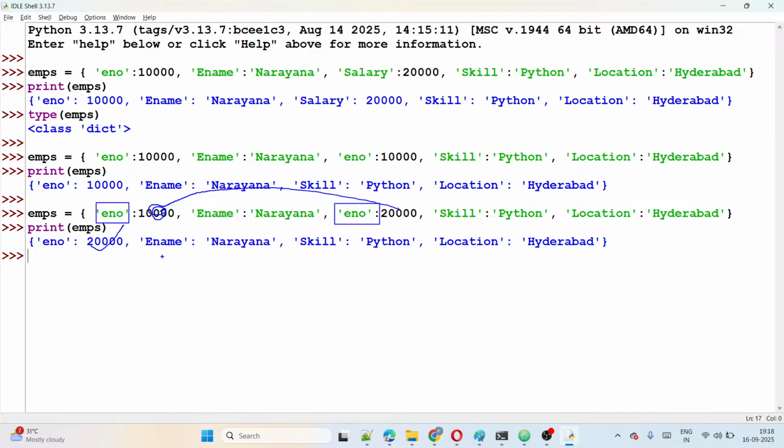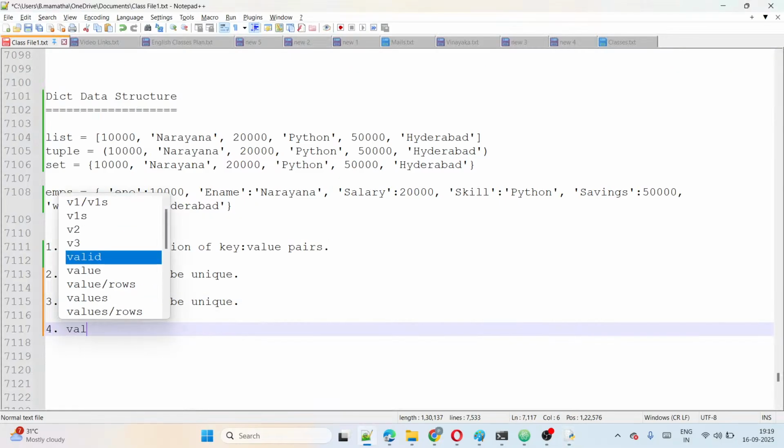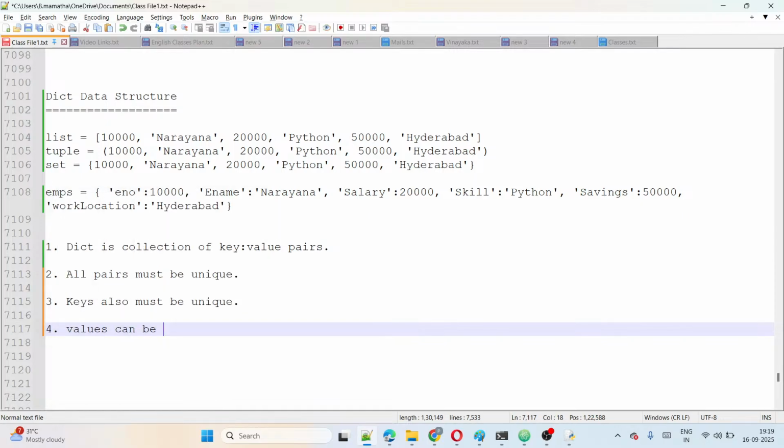We can say that the old pair will be replaced by the latest pair. We can say it like this also: the previous pair will be replaced by the latest pair. That's why the value 20,000 came, guys. So keys must be unique. What about the values? Values can be duplicated.